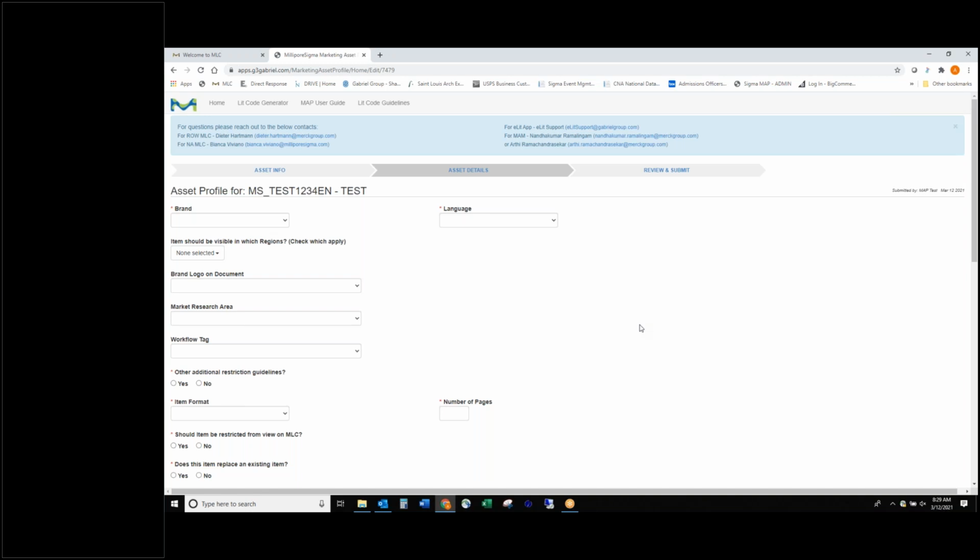Okay, here comes the next question from Carrie. Will these changes be applied to the dealer portal? Yes. The dealer portal actually is the MLC. Those users are just forced into a restriction group. So all changes that are made within the MLC will also be reflected in the dealer portal views as well.